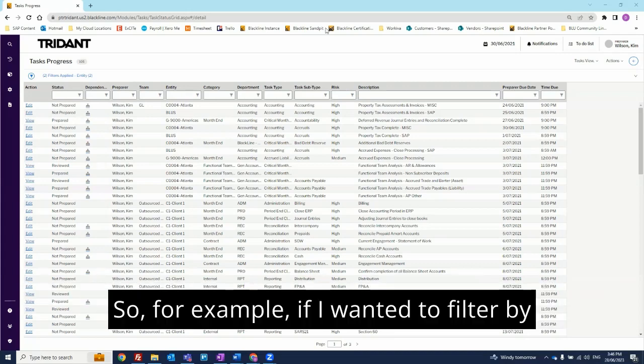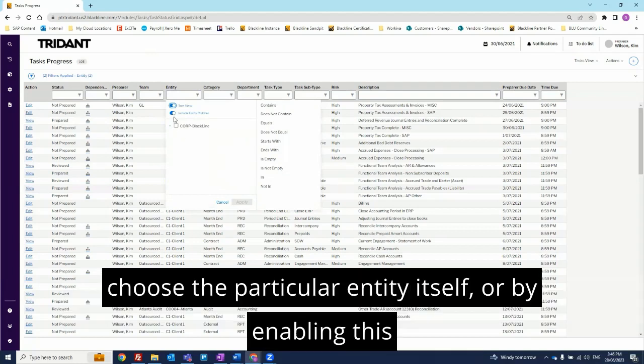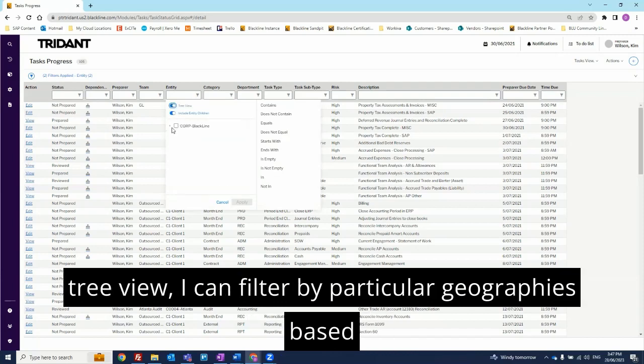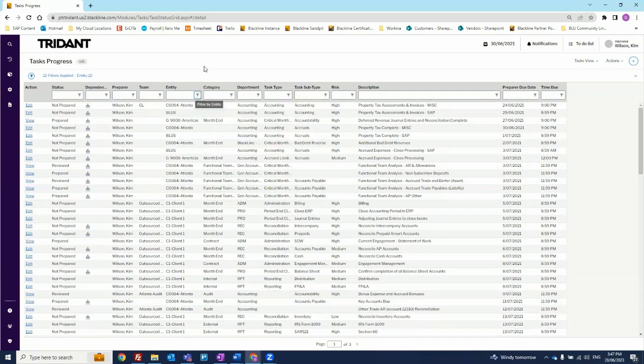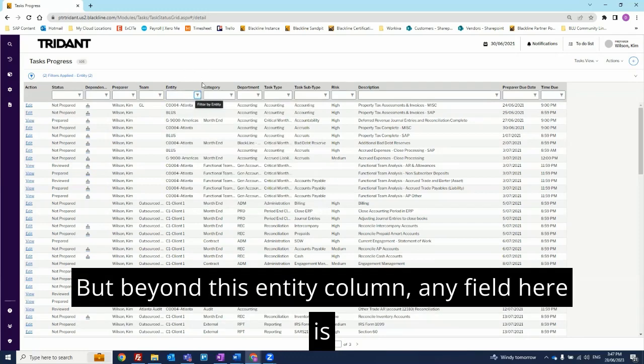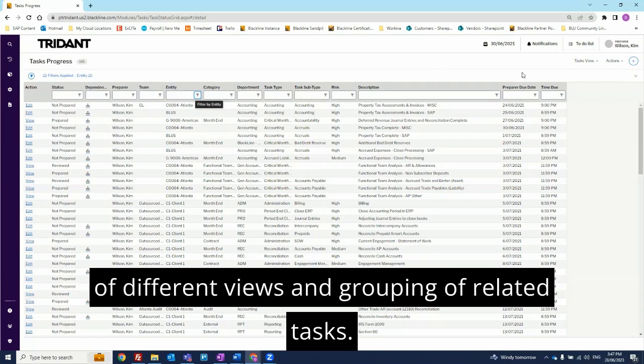So for example, if I wanted to filter by a particular entity's worth of tasks, I can either choose the particular entity itself, or by enabling this tree view, I can filter by particular geographies based on my org structure configured in BlackLine. But beyond this entity column, any field here is filterable, which really enables you efficiencies by way of different views and grouping of related tasks.